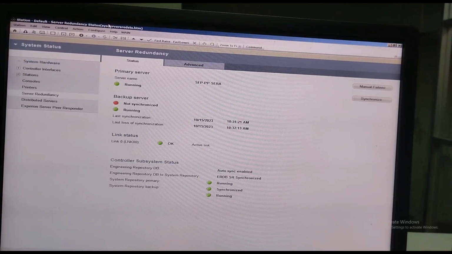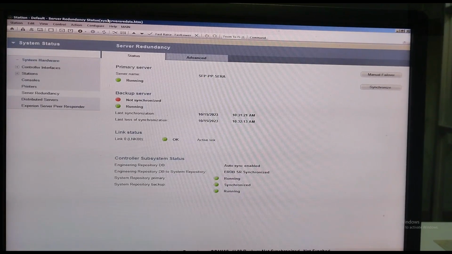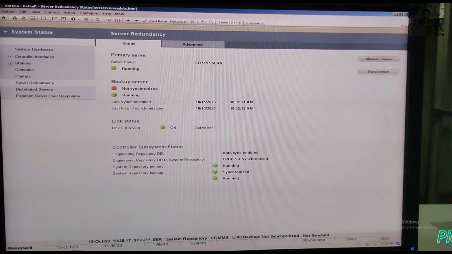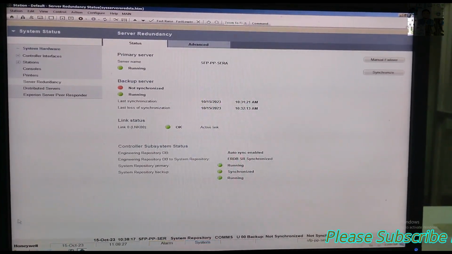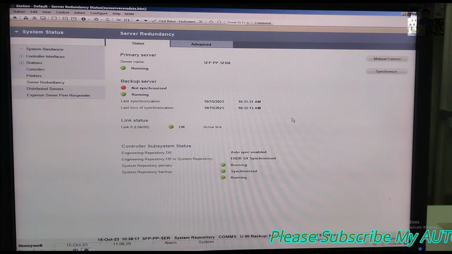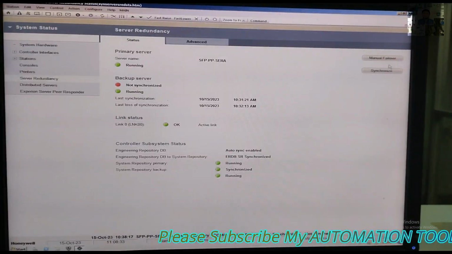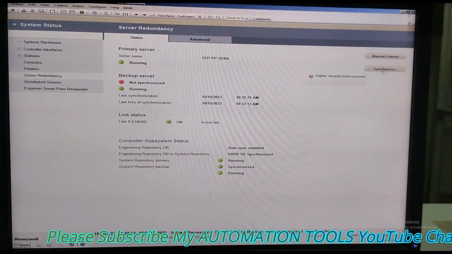So you see auto synchronization for the engineering repository DB is enabled. All things are ready to synchronize. Only the backup server is also running and showing not synchronized. That means the backup server is not synchronized with the primary server. Server A is running as the primary and server B is running as the secondary.